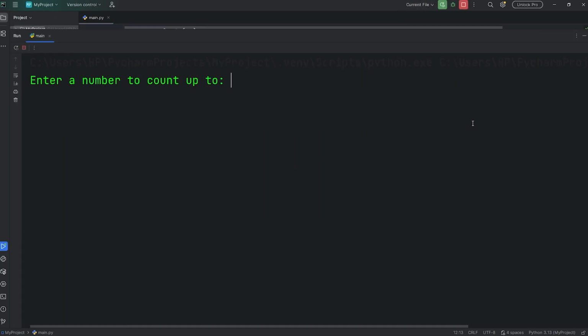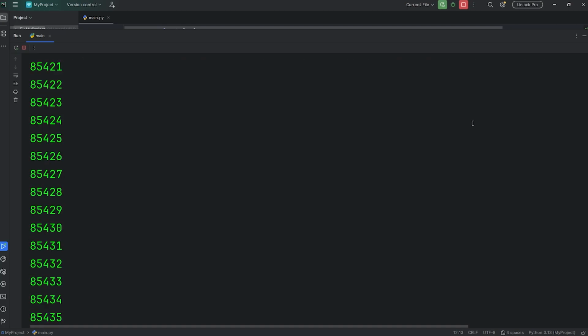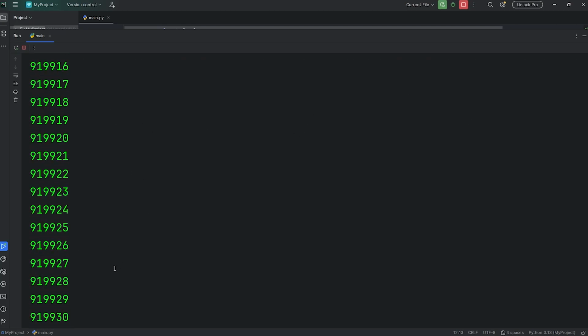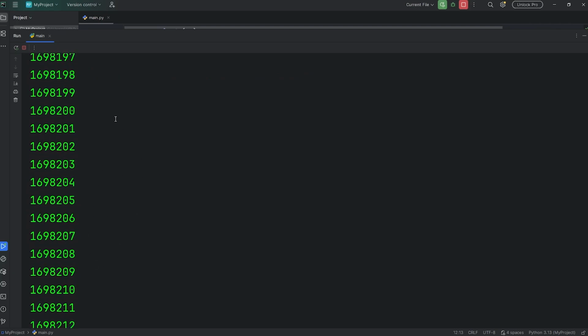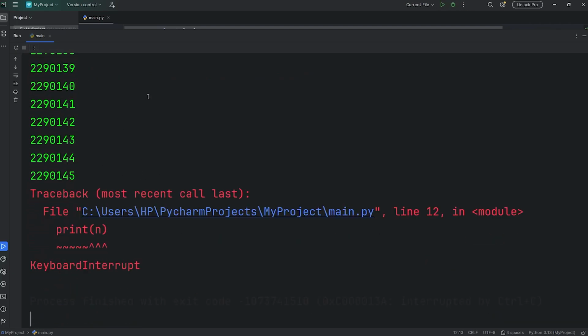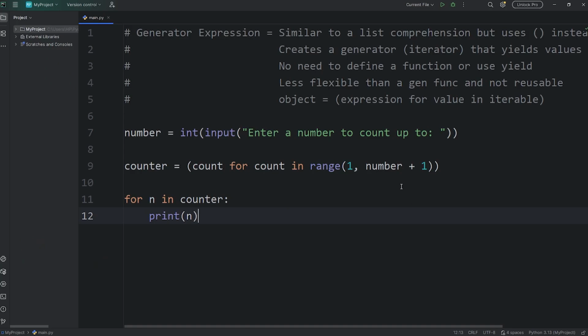All right, now I'm going to count up to something ridiculous like a kajillion. And we're getting each value one at a time. But this is going to take forever, so I'm going to terminate this program. But we know that it works.